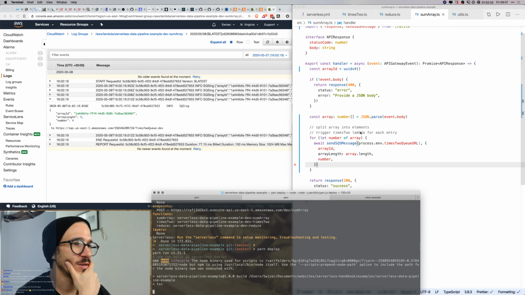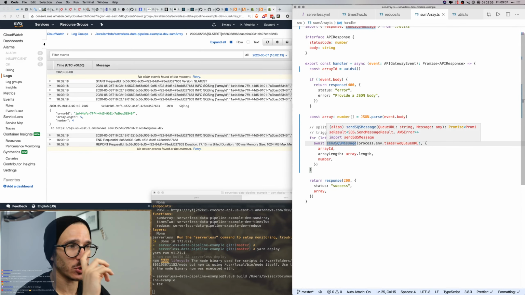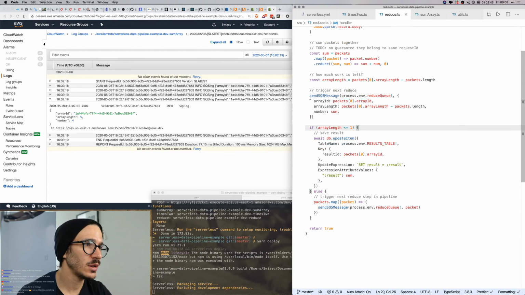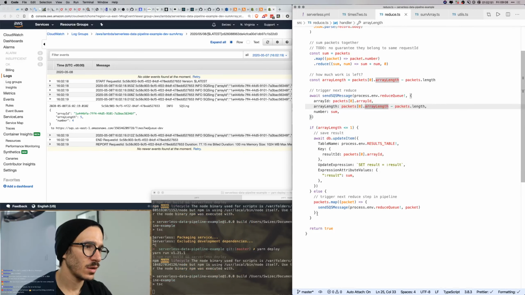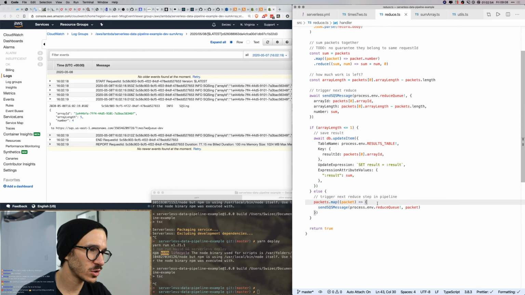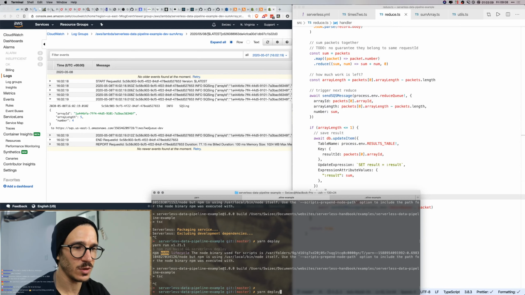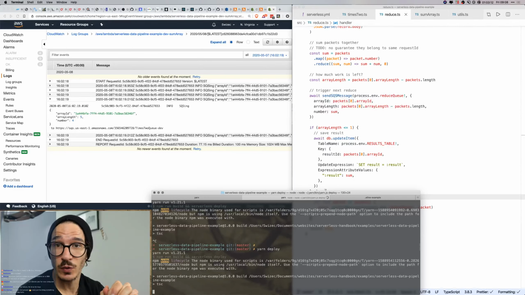Let's see. Okay, so this is now deploying. I'm pretty sure the problem was that we didn't await for send SQS message to actually work. Are we doing it here? So I'm gonna cancel this deploy and start a new one. And we need to make sure we await here as well. For let packet of packets await. This is a very common mistake to make, I think, is to forget that you need to actually give lambdas time to wait for asynchronous code to finish. Otherwise, that code doesn't work.